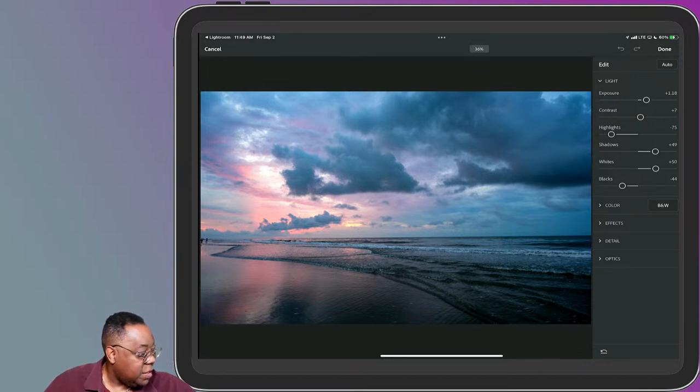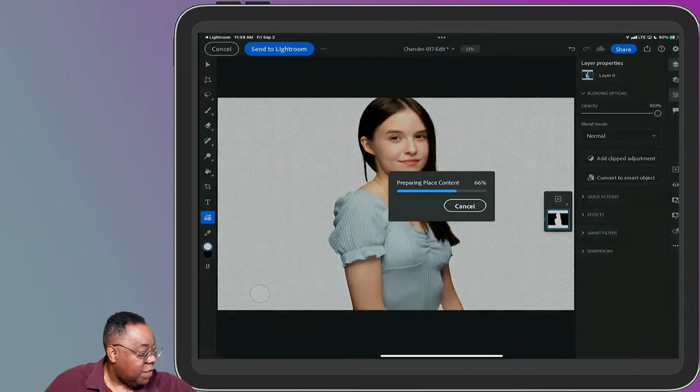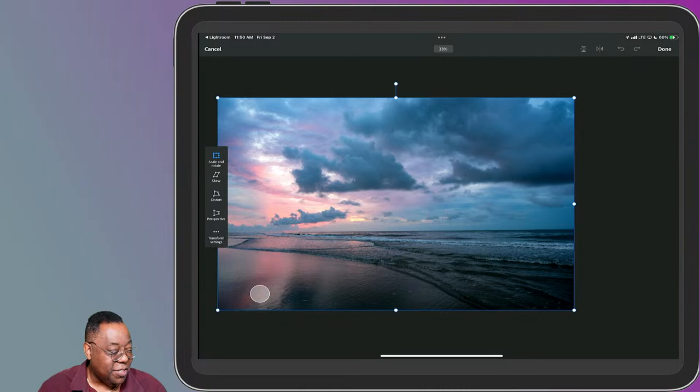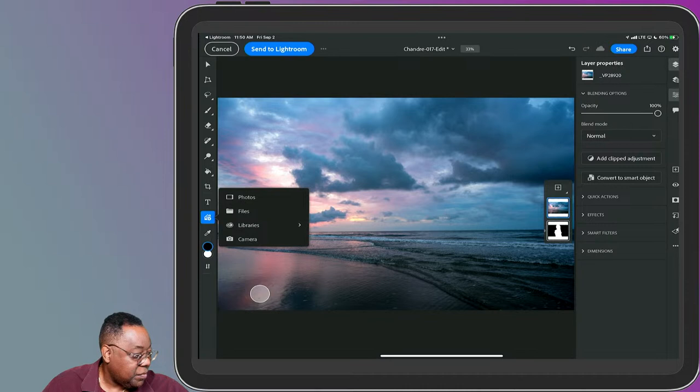So once I'm done making the adjustments to the raw file and I hit done, it brings in that raw file as a layer inside of Photoshop, and I can still tweak it more. So if it needed to be scaled, I can scale it. It brings me into free transform, and it just filled up the frame, so I'm good. That's what I wanted. But if I need to scale it down or do anything more to it, I could. All right, so let's go ahead and just simply tap done.